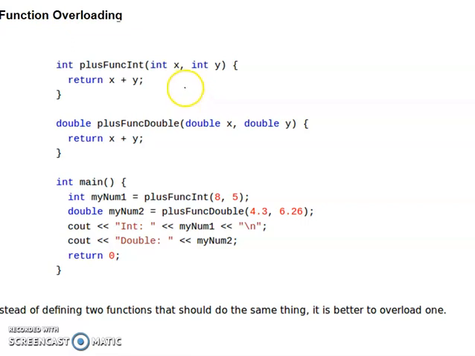In function overloading, suppose you take this example, where I want to do a similar kind of thing. That is, I want to add two values. It can be integers or it can be doubles. I just want to add them. So for this, I'm defining two different functions. The first function adds integers, the second function adds doubles.